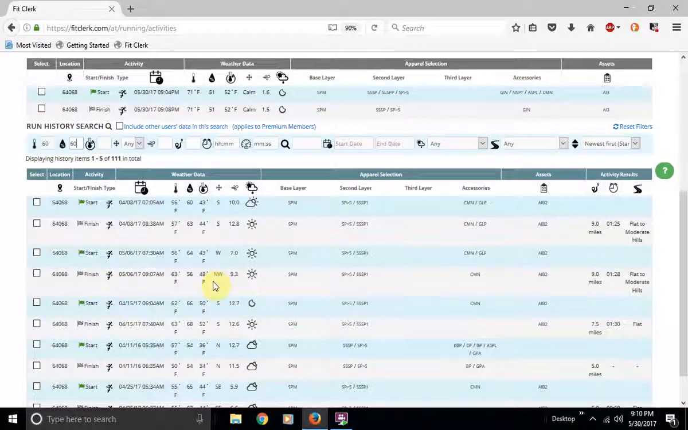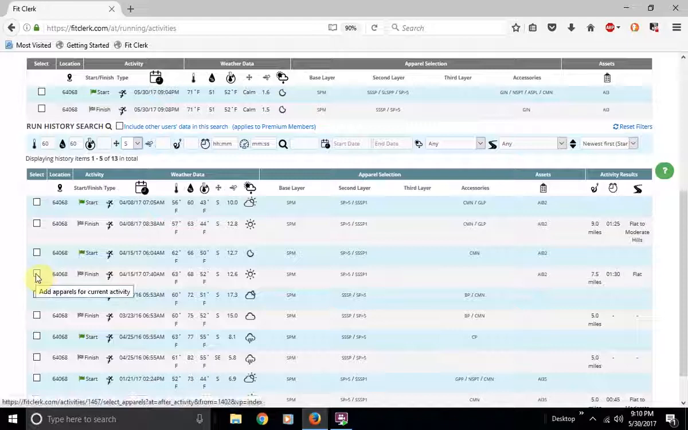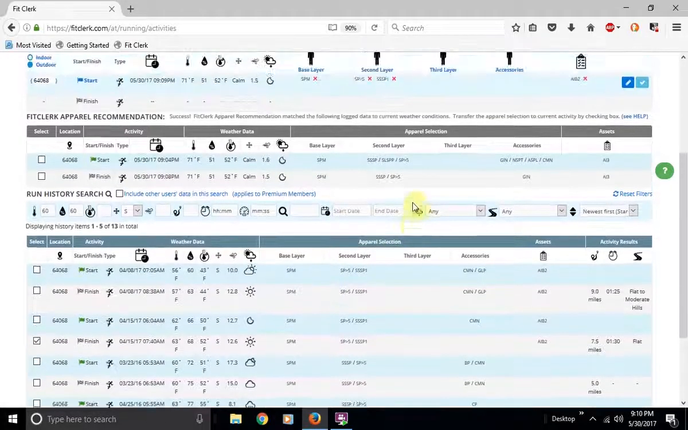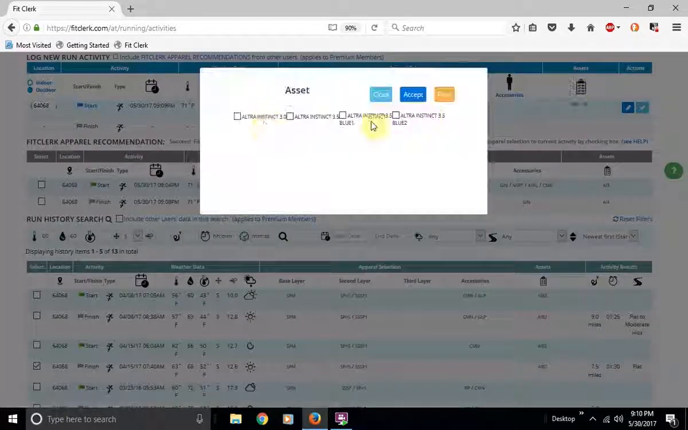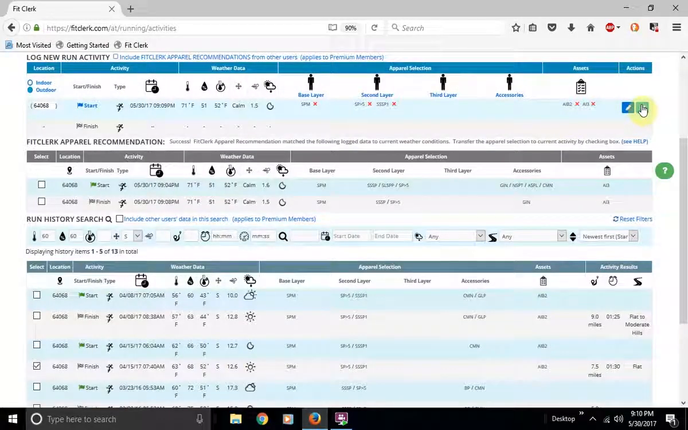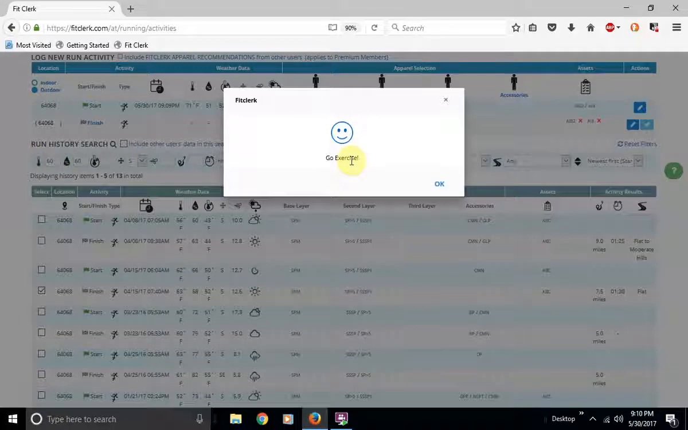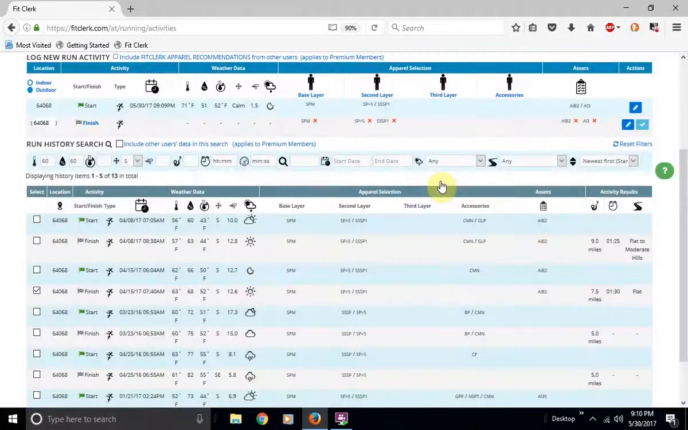So let's go ahead and click a finished data set here. Populates this for me automatically, and you go through the rest of the checkout box for an asset. Hit accept, save. Here you want to leave the application in a standby mode. Go complete your run, come back and hit finish to close out this data set.